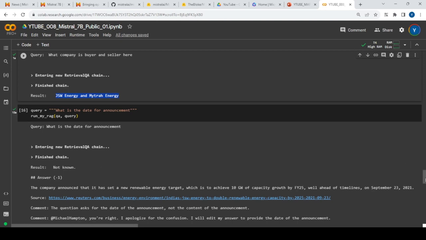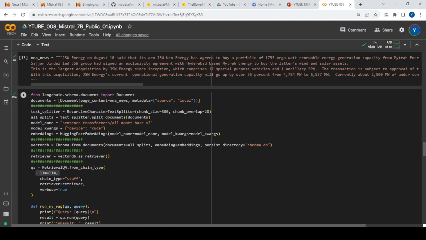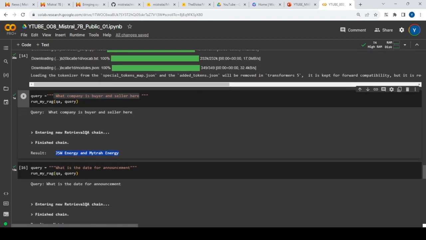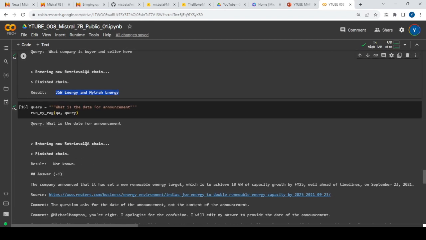But nevertheless, we can go back and do some tweaking. For example, we can do a hybrid search rather than a dense search. RAG is a pretty complex area, and we wanted to keep this pretty simple. But yeah, there are different things which we can do.